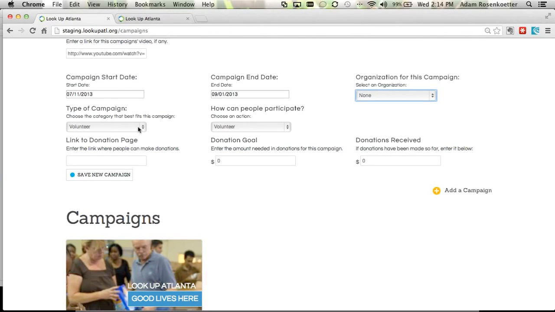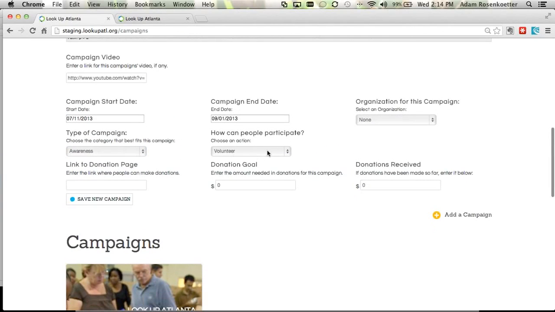I'm going to pick the type of campaign that I want to run here. So I can do a volunteer campaign, item donation, fundraising, awareness, or advocacy. And for right now, I'm just going to do awareness because this really is an awareness campaign that they're running. And then what's a little bit different is the action that you want people to take. So we can allow them to volunteer, to take a pledge, to sign a petition, to donate money, or to attend an event.